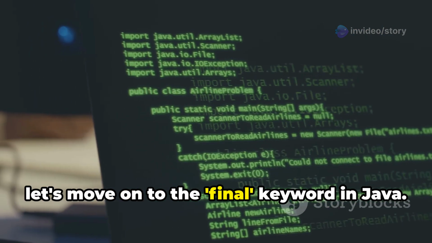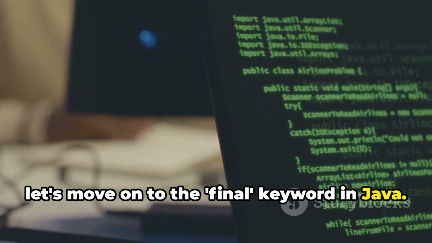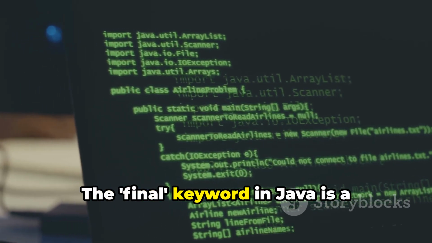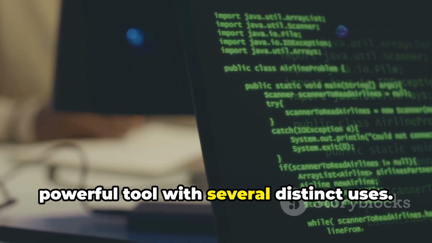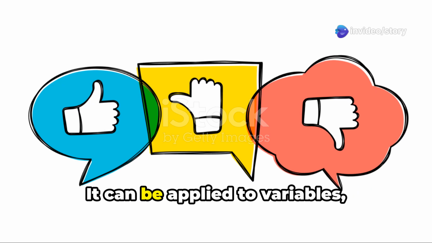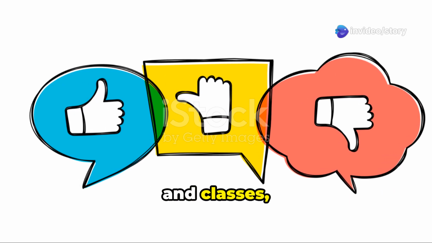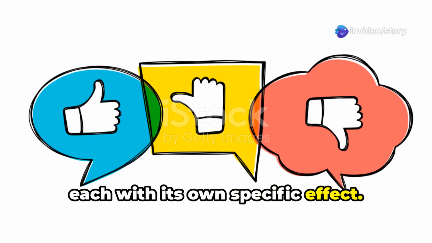Now let's move on to the final keyword in Java. The final keyword in Java is a powerful tool with several distinct uses. It can be applied to variables, methods, and classes, each with its own specific effect.